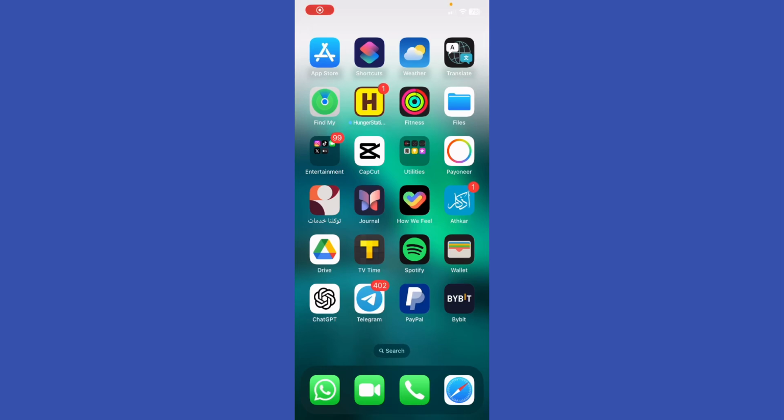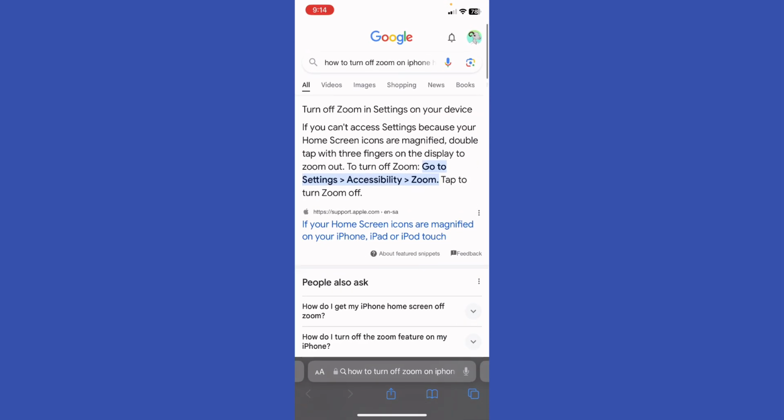My name is Adam. Today I'm going to show you how to turn off zoom on iPhone home screen. So first of all, go ahead to your browser, and basically if you want to turn off the zoom in settings on your device, if you can't access settings because your home screen icons are magnified, double tap the three fingers on the display to zoom out.